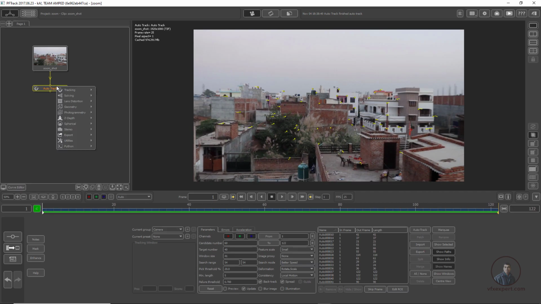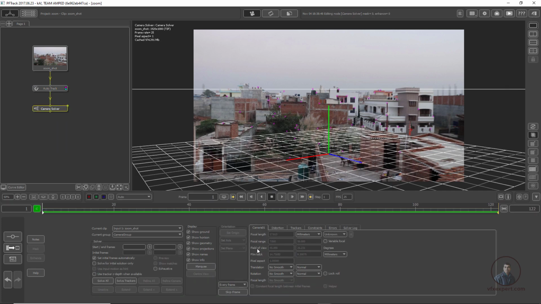Now let's solve our camera. Right click on solving, click on camera solve. Again, before solving our camera, look at the options below. For translation, because there is no translation, just click on none. For rotation, because some rotation is there, select a little bit of medium smooth. Then finally focal length. This is our initial focal length which it's showing here. If you know your focal length, you can click on known and type in your initial focal length. Because here I don't know anything, I simply click on unknown.